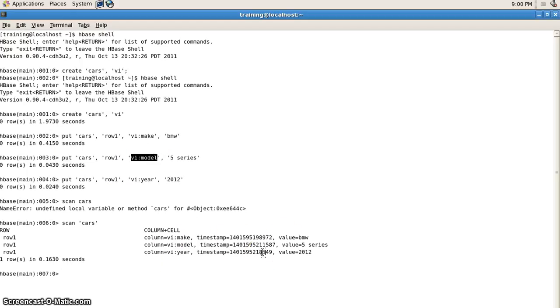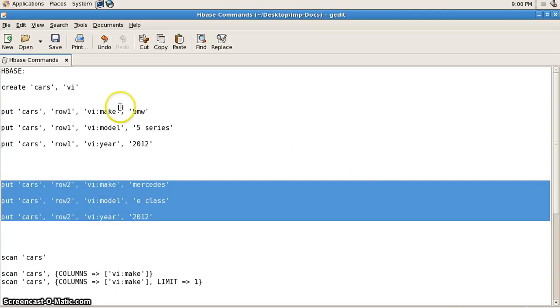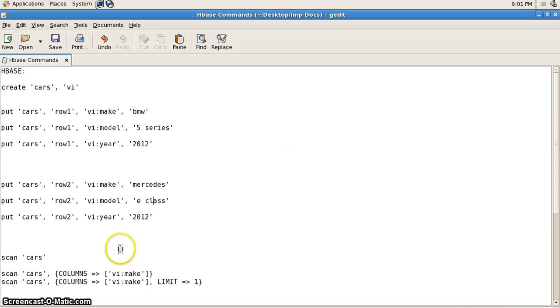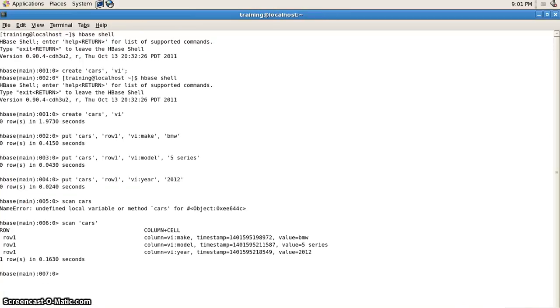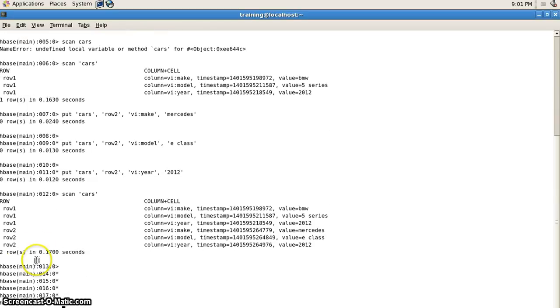Now I wanted to put another row, which is called row 2, with the same column family VI and different column qualifiers like make, model, year. I'm putting different values inside it. I have put 2 rows now. When I type scan cars, I would get 2 rows. One row has 3 columns, make, model and year, and similarly the second row has 3 columns, again make, model and year.